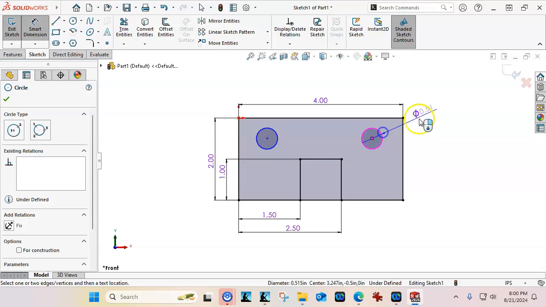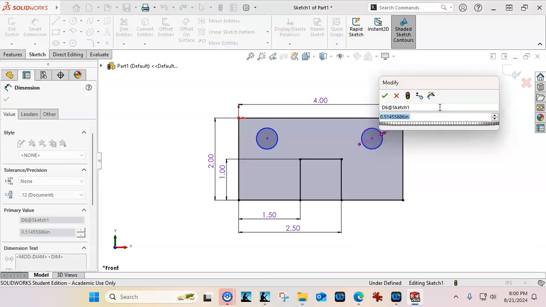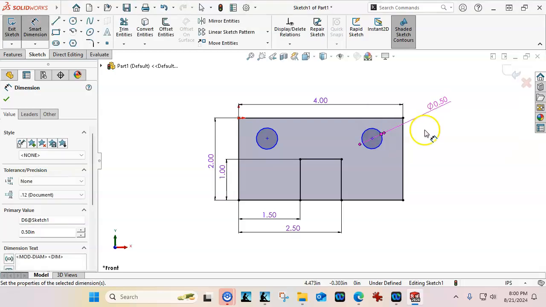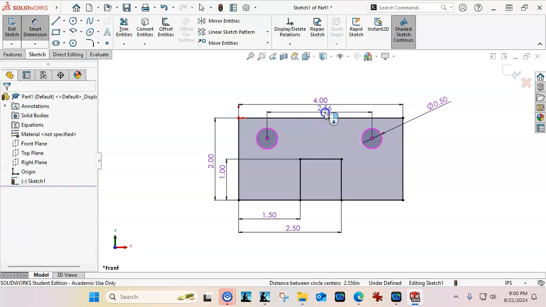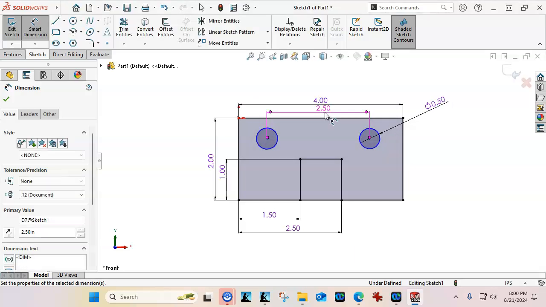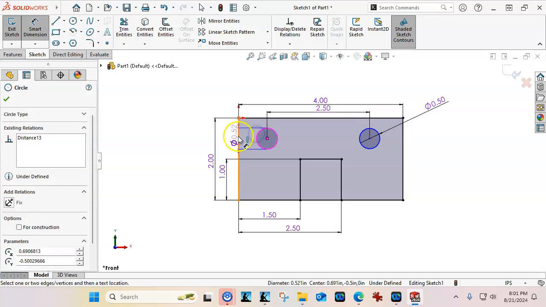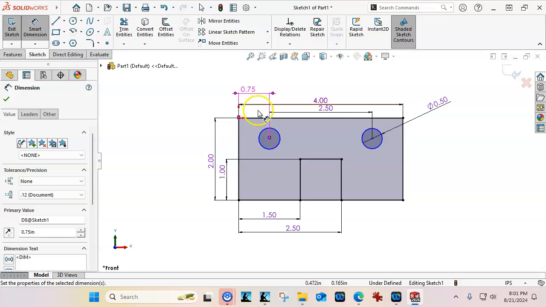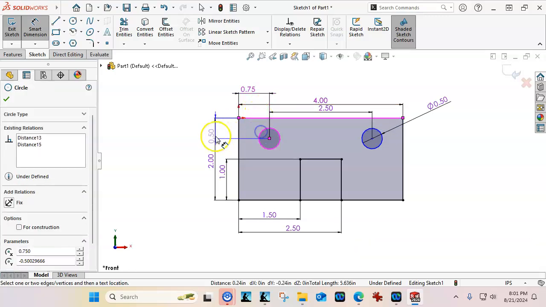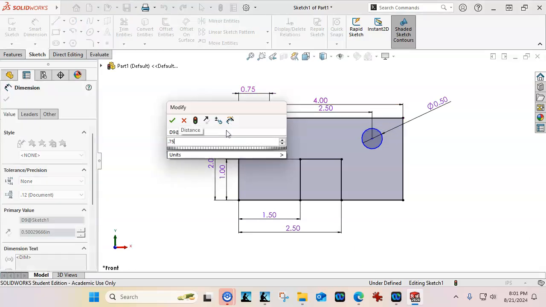All right, and I really only want to dimension these once. There's two holes, 1/2 inch. So clicking on the perimeter of the circle, placing the dimension, entering the value, hitting enter. And then between the two, we have the 2.5 and 0.75 from the edge. And it's getting a little busier, and 0.75 from the top.